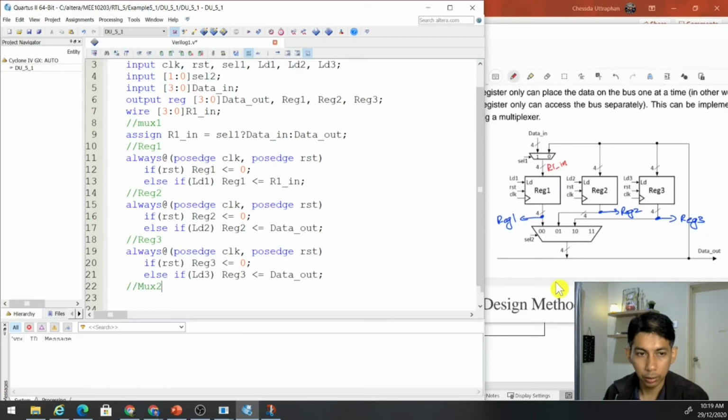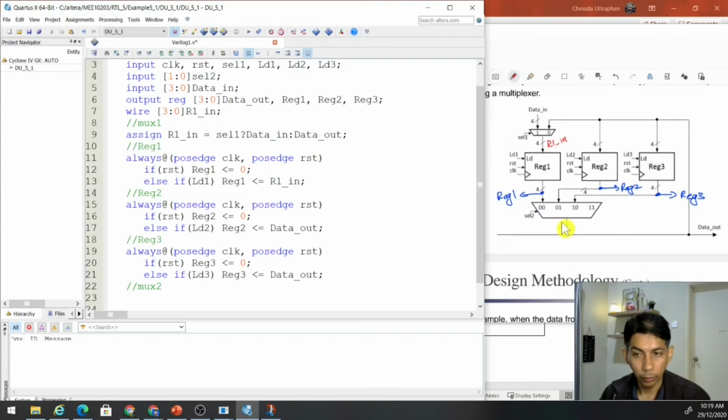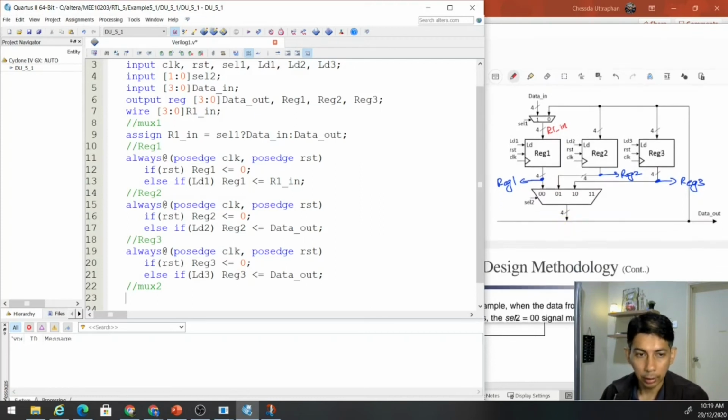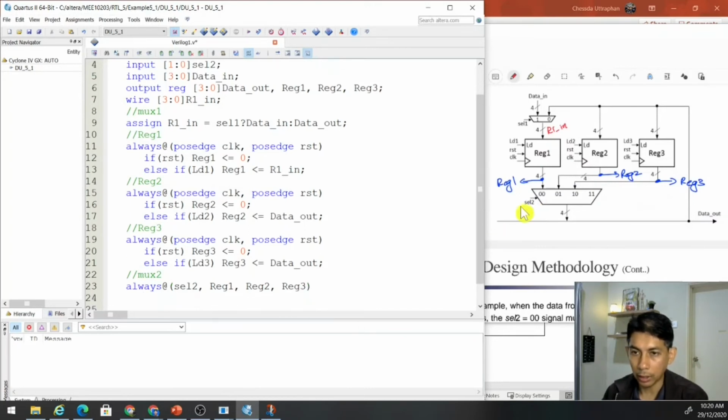Box number 2, right? Here we can describe it using behavioral, which is easier because we have many inputs, 4. So we can use a case statement here. An always block and a list in the sensitivity list. So you have this sel 2, and here rec 1, rec 2, rec 3 as the inputs. All right, and now you can use a case statement.